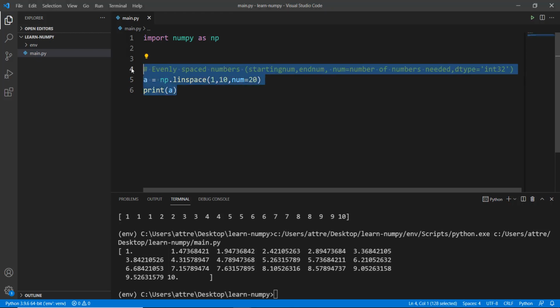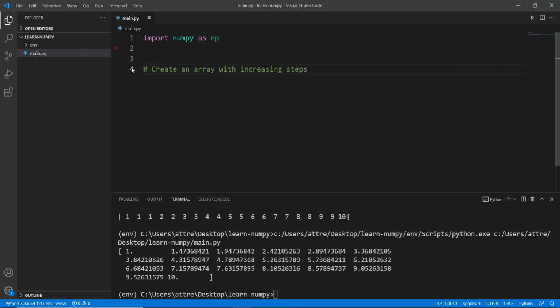The next example is, what if we want to create an array with increasing steps? Let's say our starting point is 1 and our ending point is 10. What if we want to increase it by a particular number of steps? So let's say 1 and then 3, then 5, then 7 and then 9. So basically increase it by 2 or increase it by 3, whatever we want.